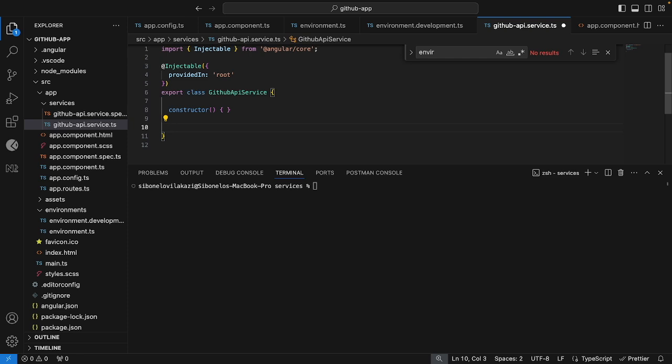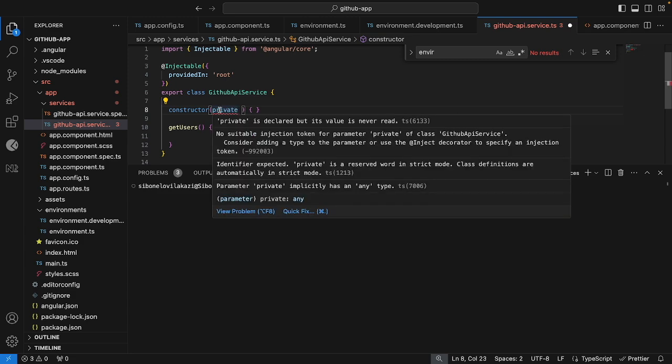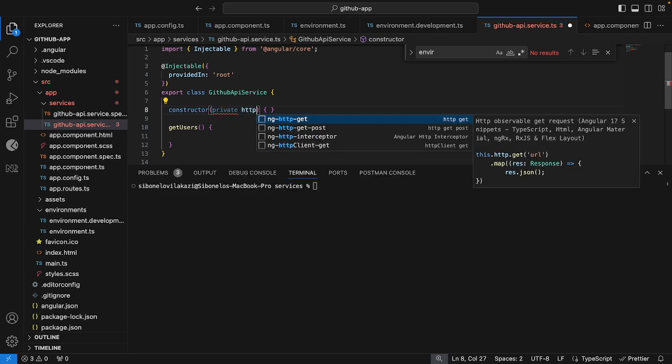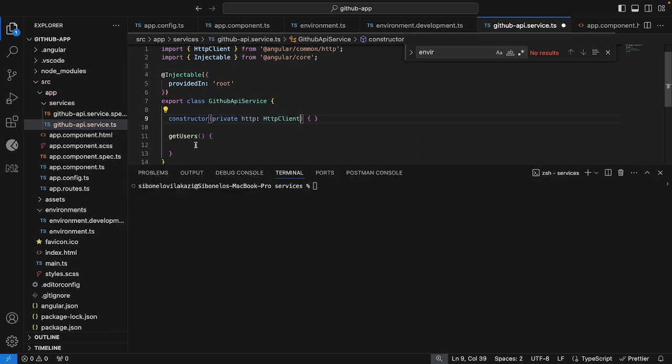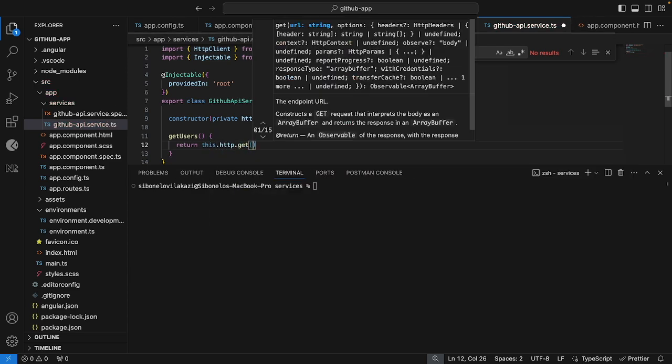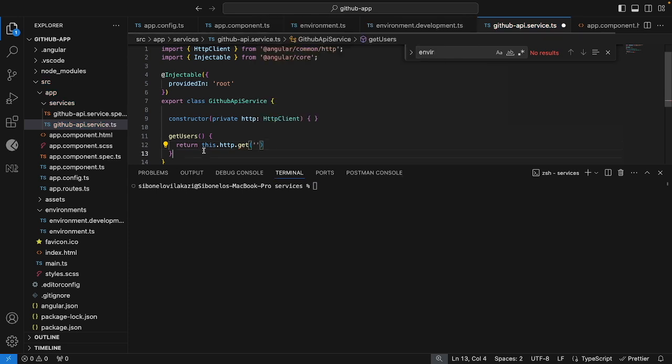So the first one would be getting all our GitHub users. So for this, we'll need to use a private http, and this is coming from our HttpClient. So we'll import that, then we'll say this.http, then we're just going to be using a get request over there.